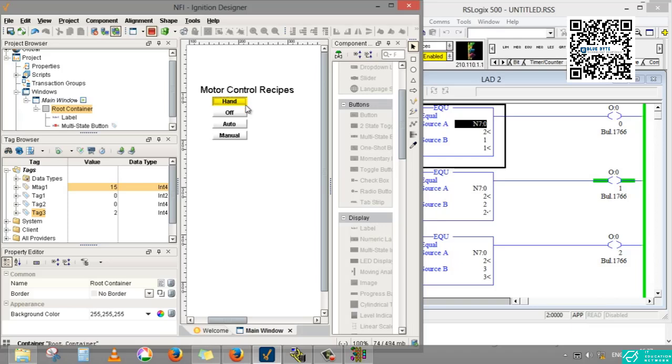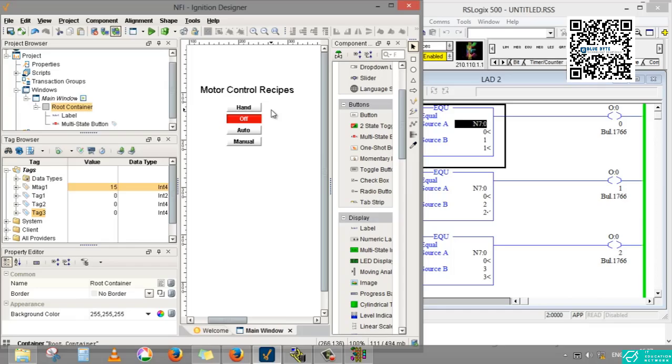And this is the last program. Okay, so now this button automatically says that this is used for motor control recipes. I hope this makes sense. So this was about labels in the SCADA screen.